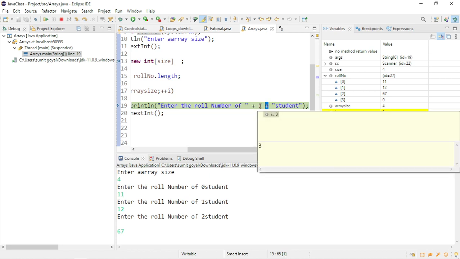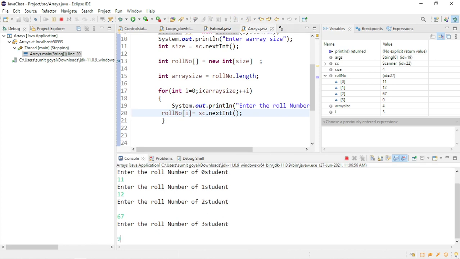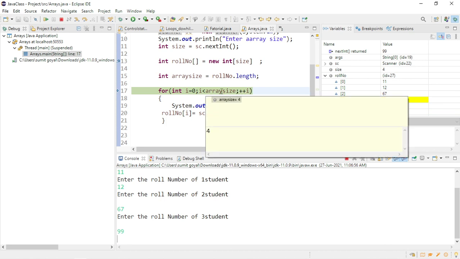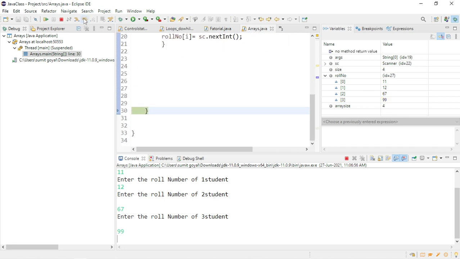So roll number of third student. So I will say 3. And after that I will simply put 99. So 99 is present here, right? And after that I value will become 4, but 4 is not less than 4. Condition false. So we will come out of the loop. But if you see, we are able to enter all the roll numbers of 4 students. So this part is clear to everyone?